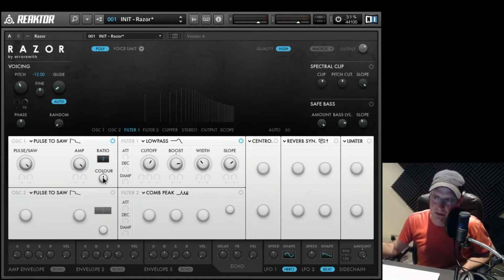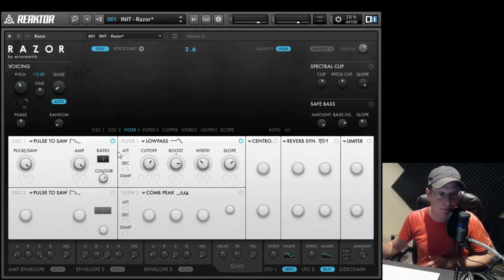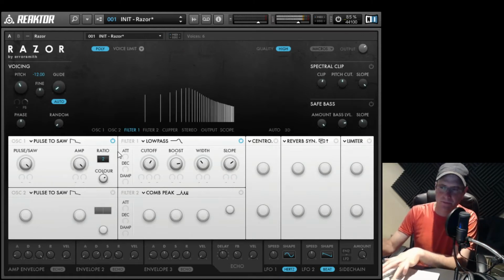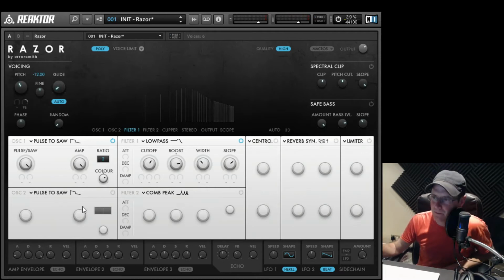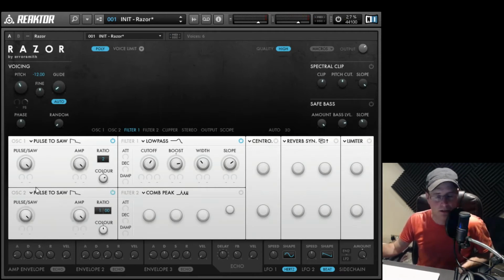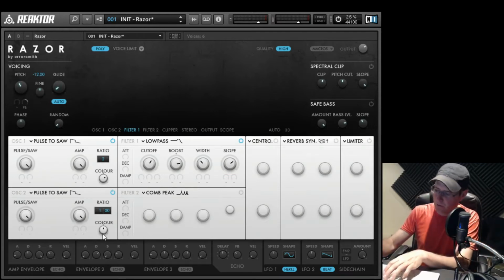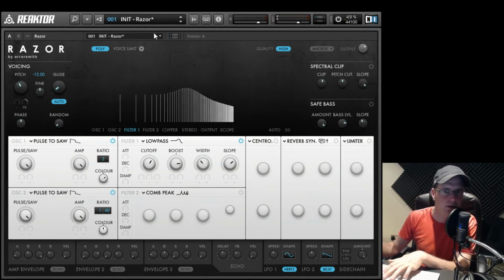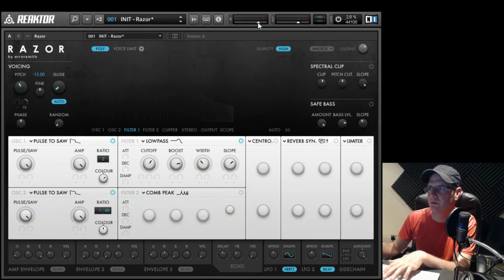I'm going to set the colour slightly around to the right. This is almost like a built-in filter. It's going to make it sound a little bit higher. Cut some of the lows off. Oscillator 2, turn it on. Pulse to saw also. Keep it round to the right so it's a saw. Keep the ratio on 1 and the colour dead centre for this one. And we're clipping. Already.